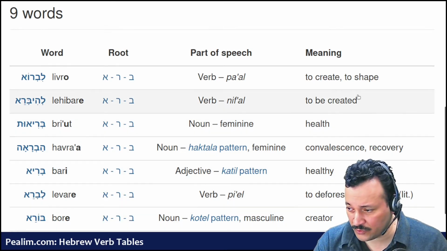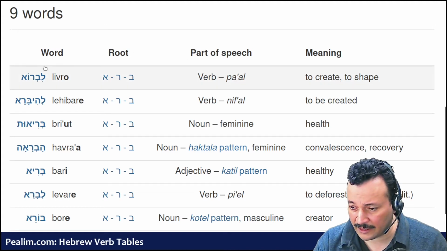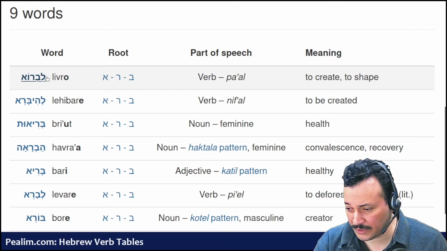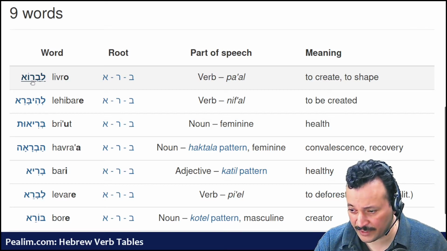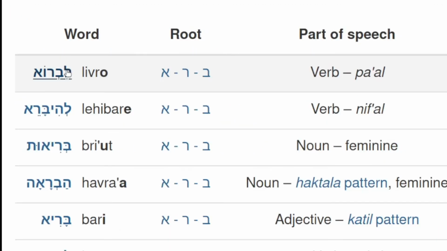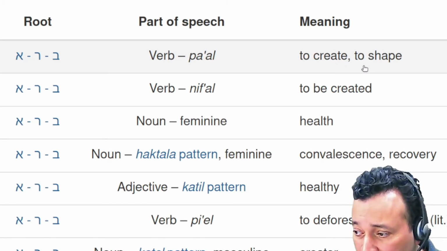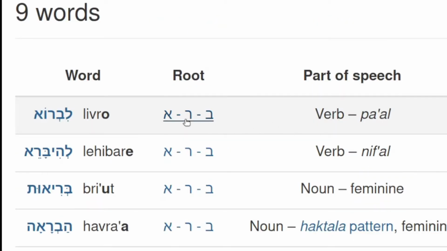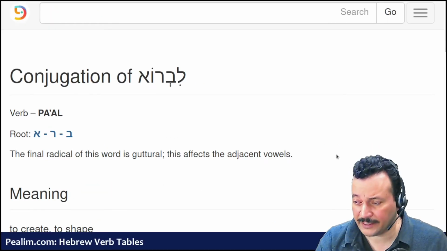Okay, so if we scroll down, we have obviously to create, to shape, and what I'm going to do is click on this first one right here. And you see at the beginning this lamed right here. Okay, when you see the Hebrew letter lamed, don't let that throw you. What that is is "to." Okay, that basically, as you can see over here, to create, to shape. Okay, so let's go ahead and click on this one right here, livro.